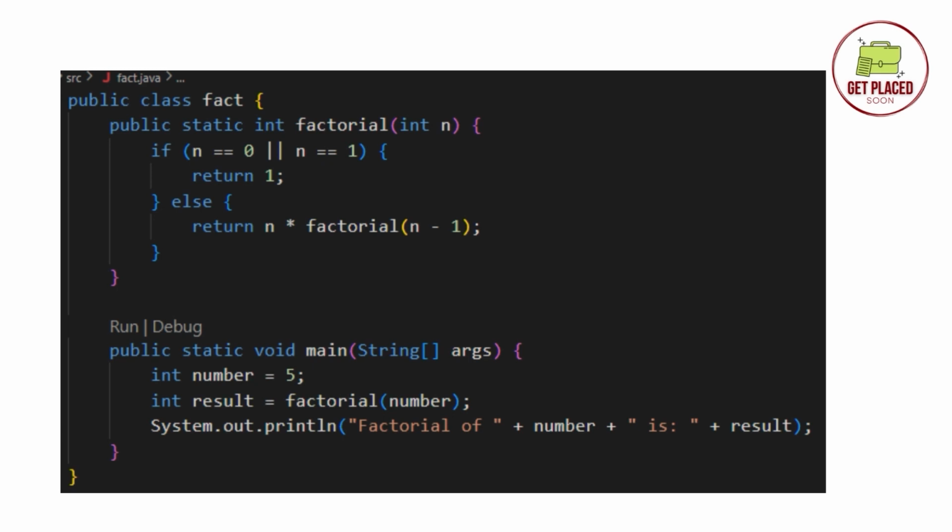In the main function, we are giving the number 5. We are putting the result in the result variable: we are passing the number into the factorial function and we are storing it. Once we get the result, we will print it. As simple as that. Now let's speak about time and space complexity.